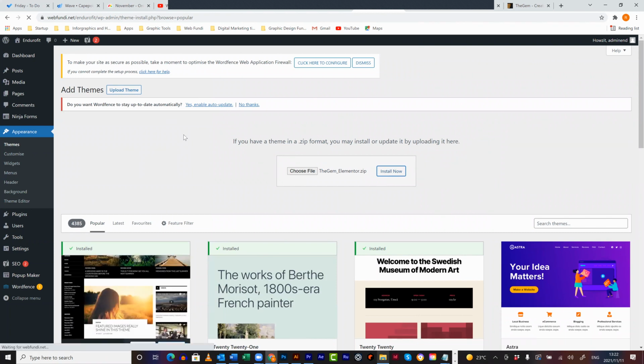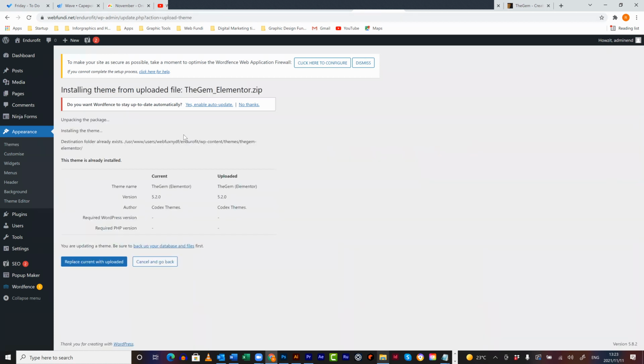It's a big file. Now remember, we said that theme comes packed with plugins. So when we install the theme, it's going to tell us that there's additional plugins we need to install with it. Okay, there's my theme. It's installed. Okay, it says the theme is already installed. Cool. And now I can go to my themes.